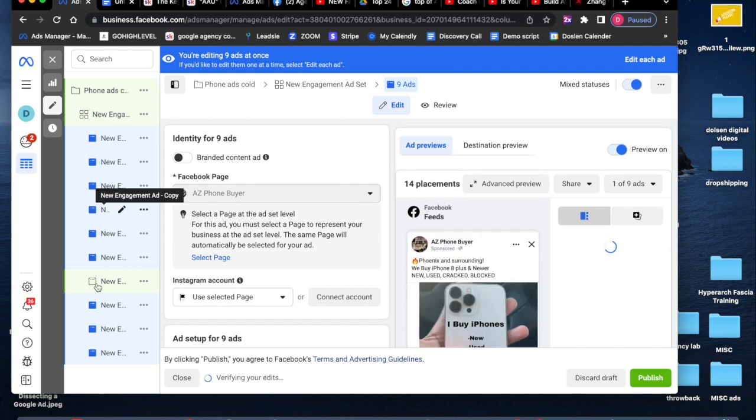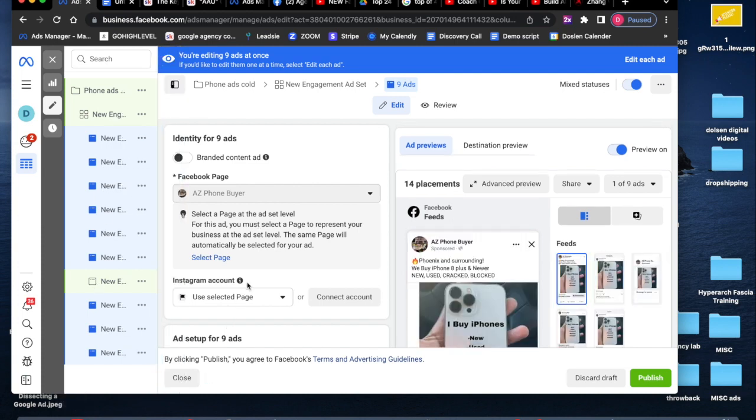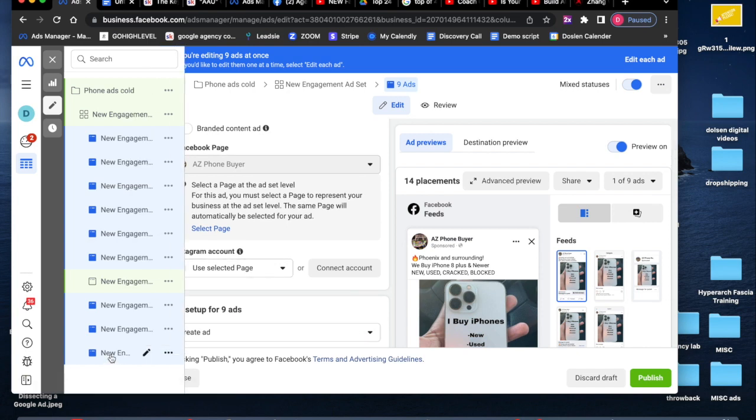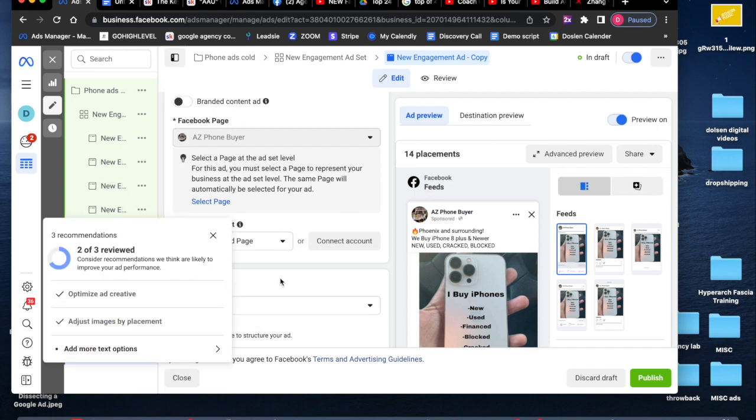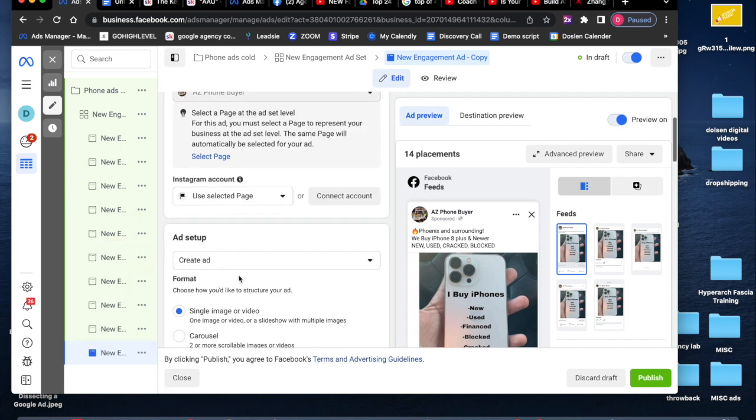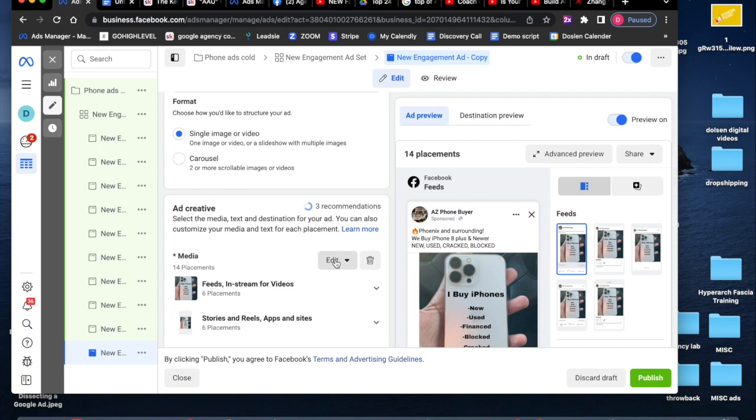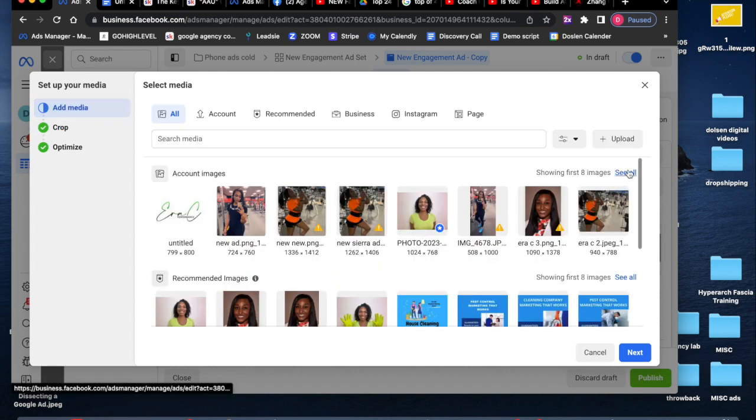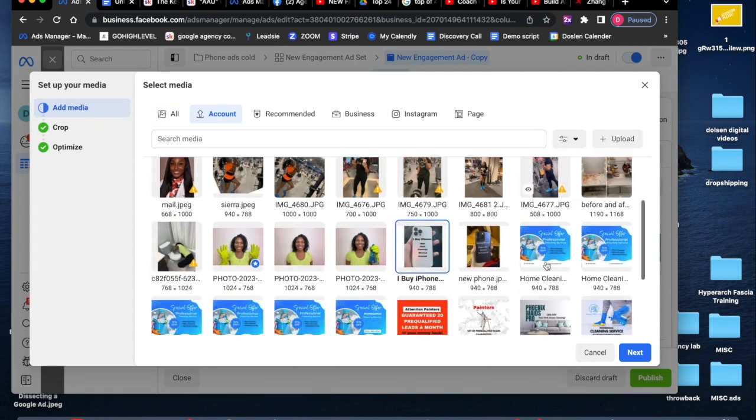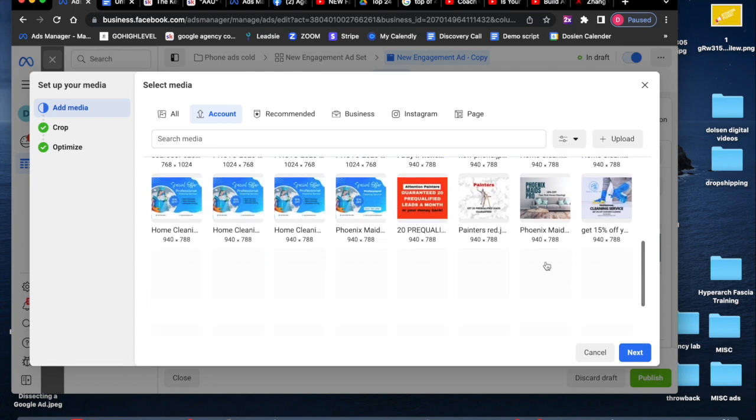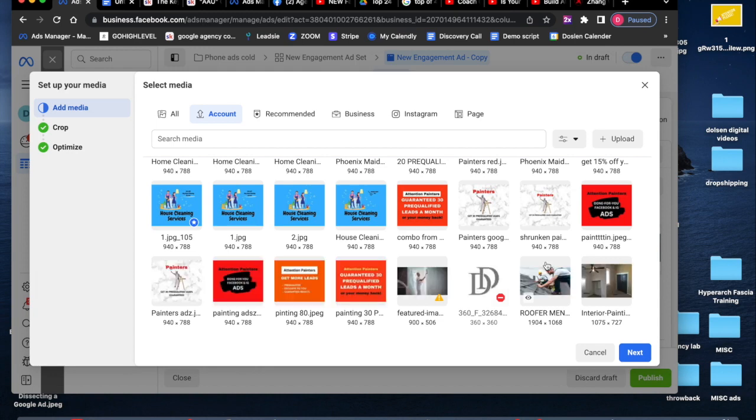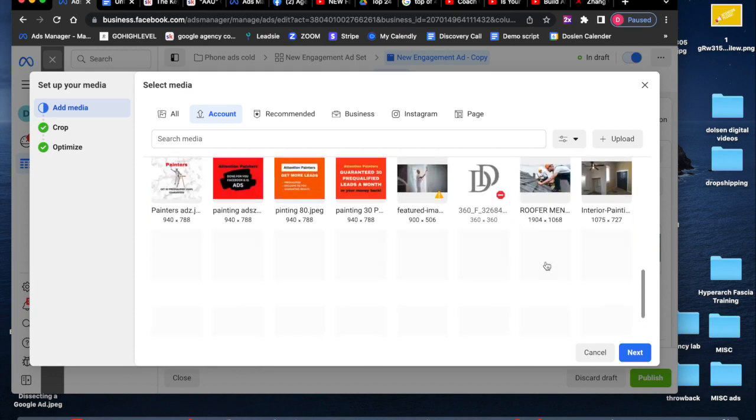Okay, all here. So what I want to do now is switch out the ad creative, aka the picture. I'm going to go through each one by one and change out the picture. How we do that is I'm going to click edit, edit media, add media. And these are my other clients' pictures, don't pay attention. Let's just go right to the phone ads, which are a little further down here.